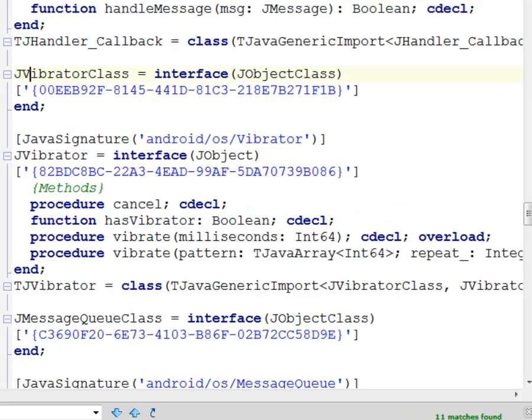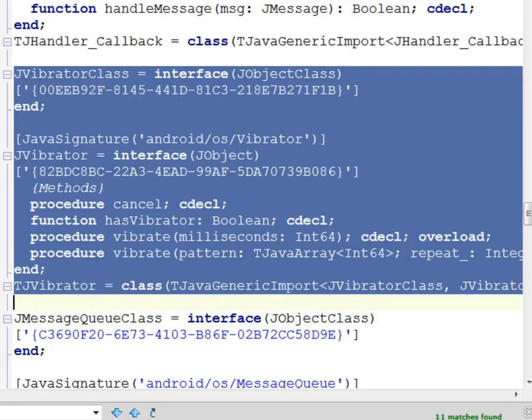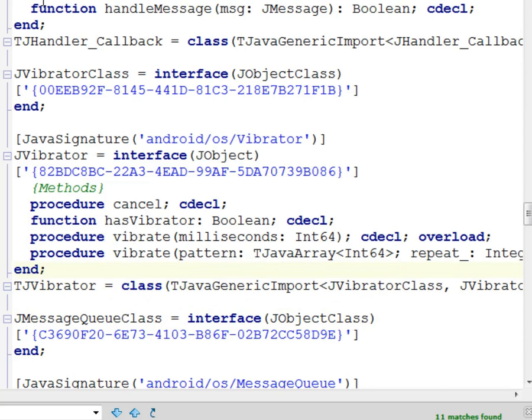And the vibrator is managed or imported via this little section here. What we have is two interfaces. We have one interface which defines any class functionality that is accessed via the class and not an instance, and then another interface which defines all the members which are instance methods. So all of these functions here, cancel, vibrate, these are all interface methods. So the way that this is set up, in this case the vibrator has no class functions, but it does have a selection of instance functions.